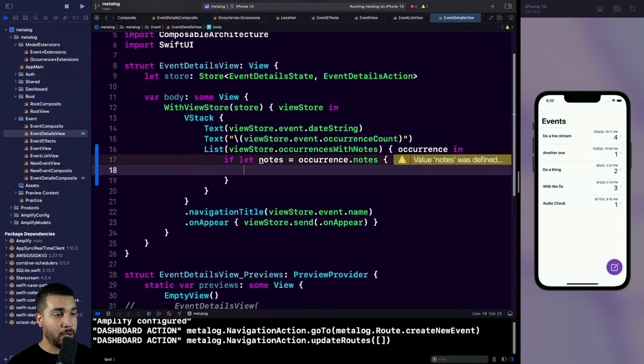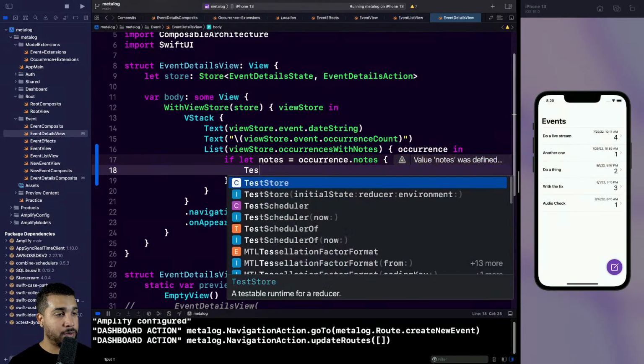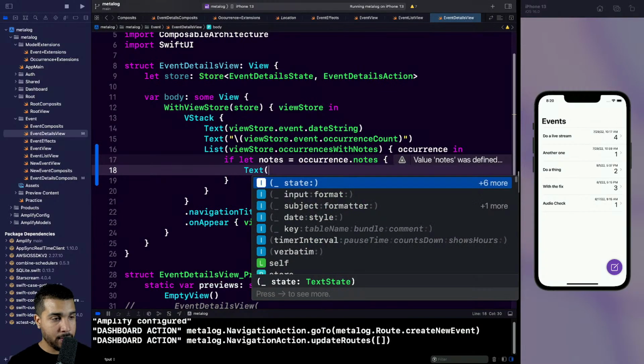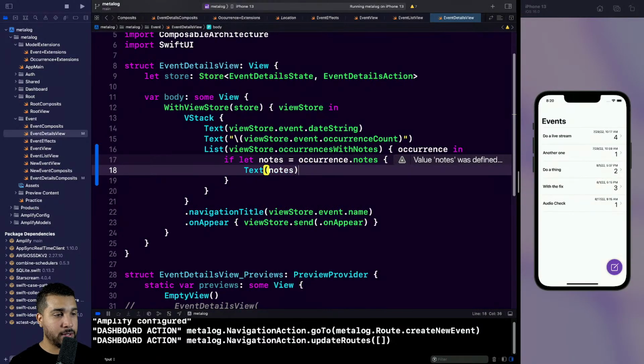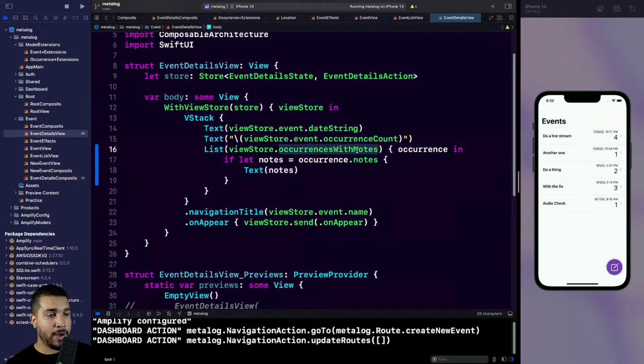Then we are going to essentially show text and then the notes like that. All right, and this is still slightly better than having done the logic here because the list is not going to be trying to figure out whether to render something. It's just going to simply be pulling the data directly from the source. So I think this still works pretty well.